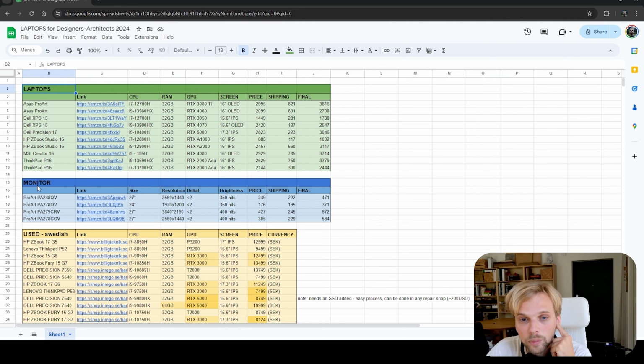Then we have monitors. All of these monitors are the ones that I suggest you buy. The cheapest one being $176. By the way, shipping is quite expensive if you're buying from America, and these are the prices if I were to buy it in Sweden, but ship it from America. So the shipping is quite expensive in this case.